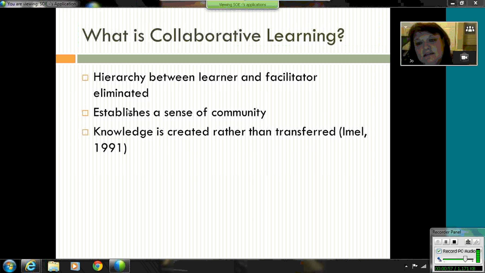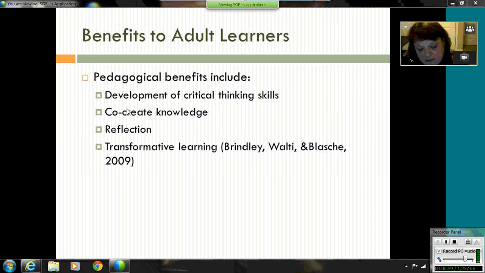Next slide. The benefits of collaborative learning are the development of critical thinking skills, co-creation of knowledge, reflection, and transformative learning. And what we mean by transformative learning is that typically adult learners will seek to understand a deeper meaning of the concepts that they're learning about, and they also strive to apply the concepts they're learning to their day-to-day life.